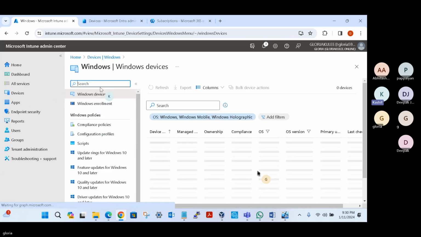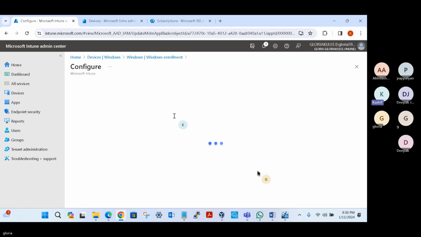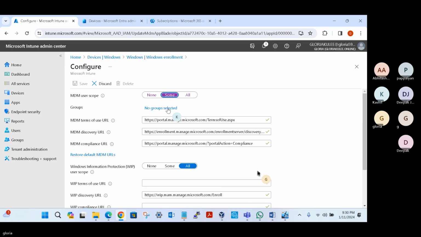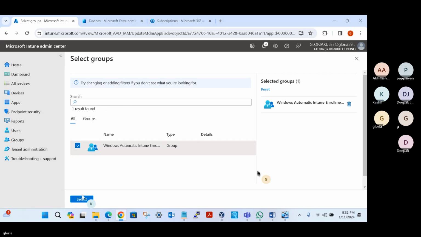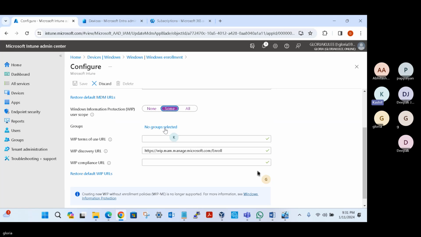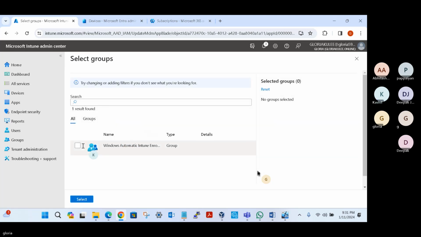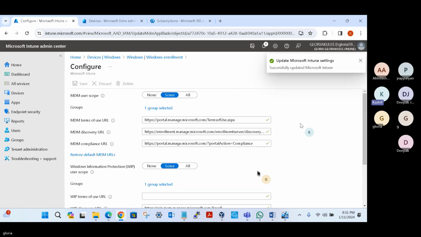Then I'm going to go to Windows in the Intune portal, Windows enrollment, and then automatic enrollment, and select some. And the group, we have to select the group. Which group? The one which we created. Save it. So those devices which are part of this group, which we have added, will get enrolled into Intune.